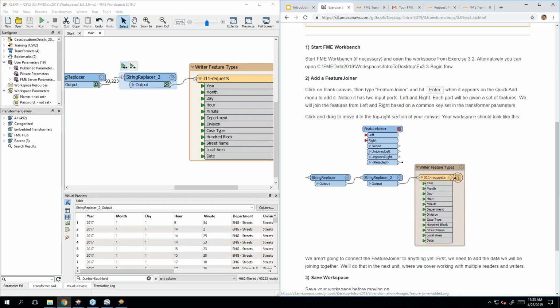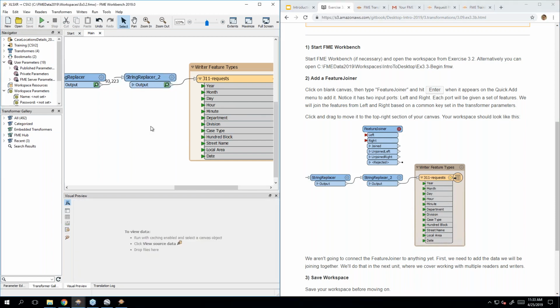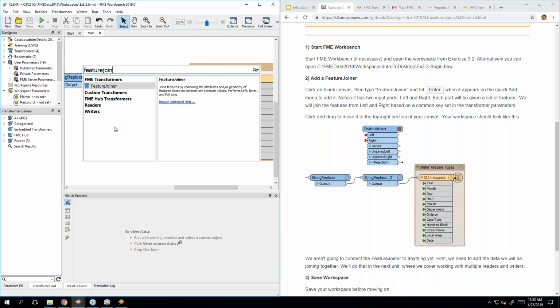I've just sent out the message for the next section. We're doing 3.3b here. Let's go ahead and do this where we're going to actually add the feature joiner. Pretty straightforward. We're not even going to fill it out yet, so this will be pretty quick. Make sure you have your exercise from the previous section open. And we're going to add a feature joiner. So type in feature joiner, hit enter.